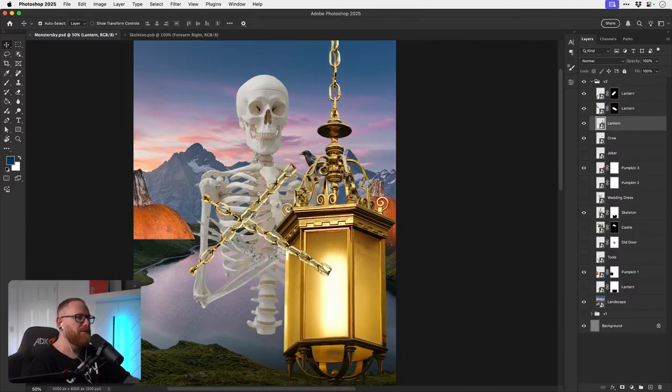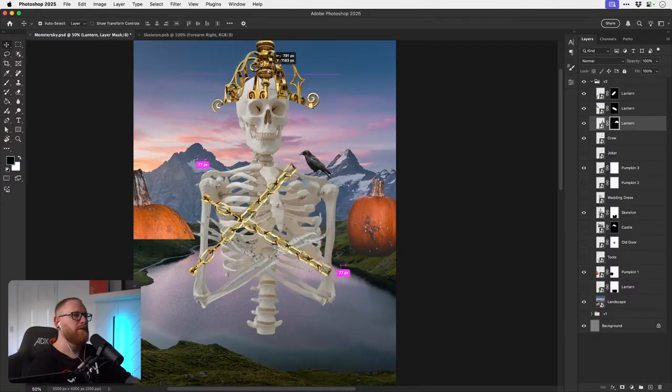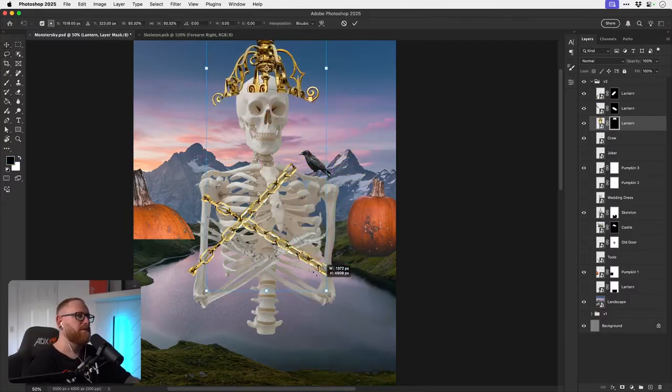I wonder if I could... I don't know how this will work with the angle. I'm just going to try chopping out this bit here. It might work. Oh, dang. That could actually work pretty well.